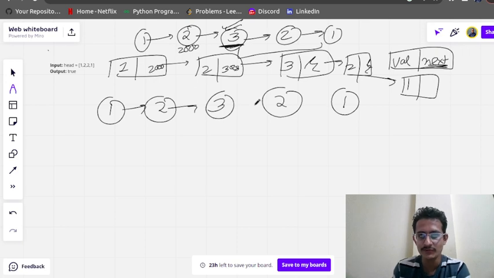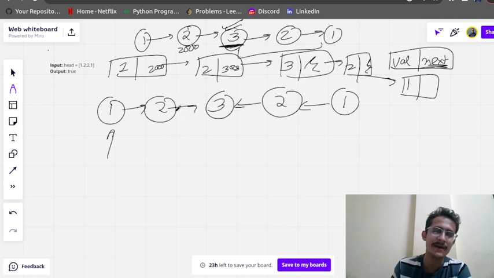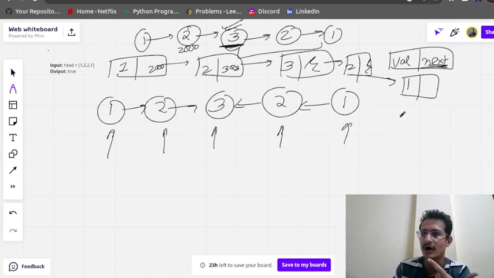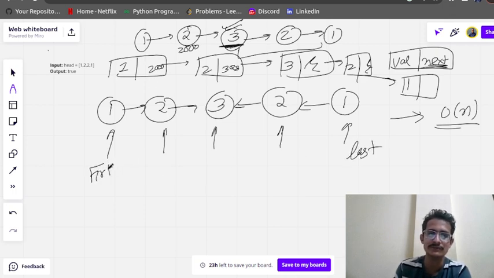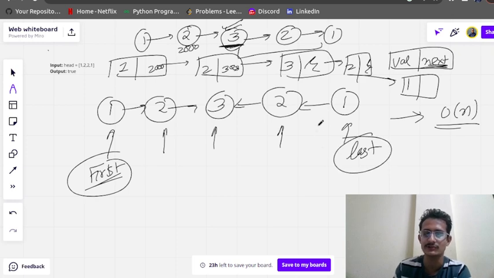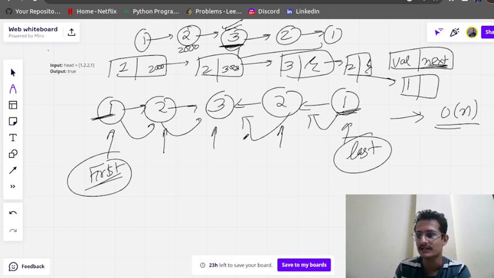I will reverse it like this. First of all my pointer was here, then I come here, then I come here. Then while moving forward, I reverse the linked list with the help of some pointers. So I have traversed the linked list only once, so time complexity is order of n. We have reached the last pointer also. We have the first pointer also, and we have the last pointer also. Now we can compare the values, because here we have direct connections. Here we can also move to the left-hand side.